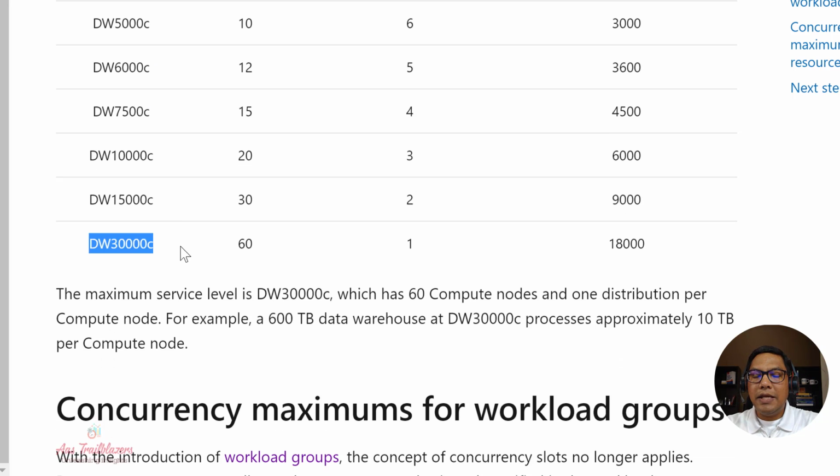DW30000C. In this case, we have 60 compute nodes, and because we have 60 distributions as well, each of those compute nodes gets assigned 1 distribution to work on at that point of time. So this is the maximum parallel processing that we can achieve.